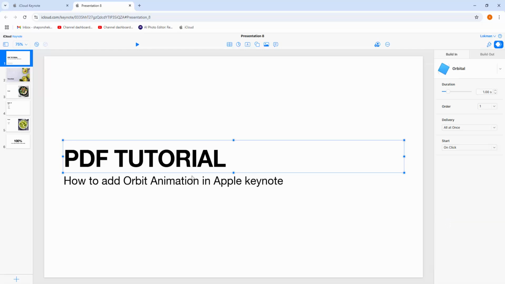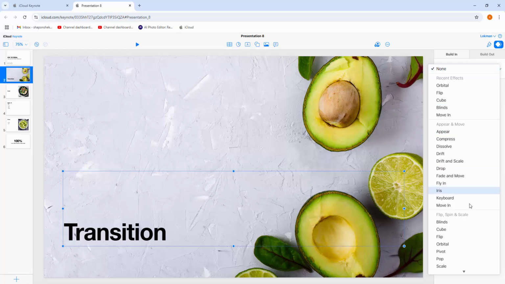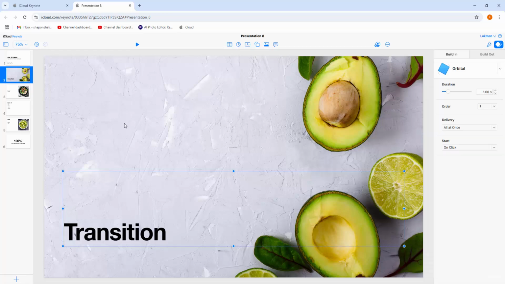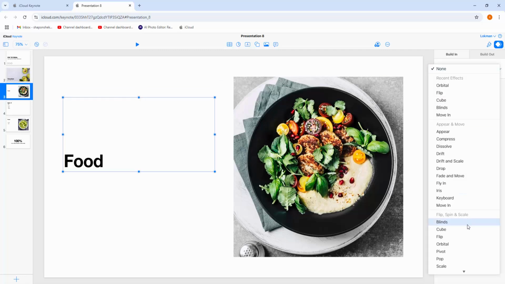Click the orbit animation and you can change the duration, increase or decrease this. Now I increase the duration. Then go to the second slide, select the text box and select orbit animation, and in the same way go to the third slide, go to the animation and select the orbit animation.